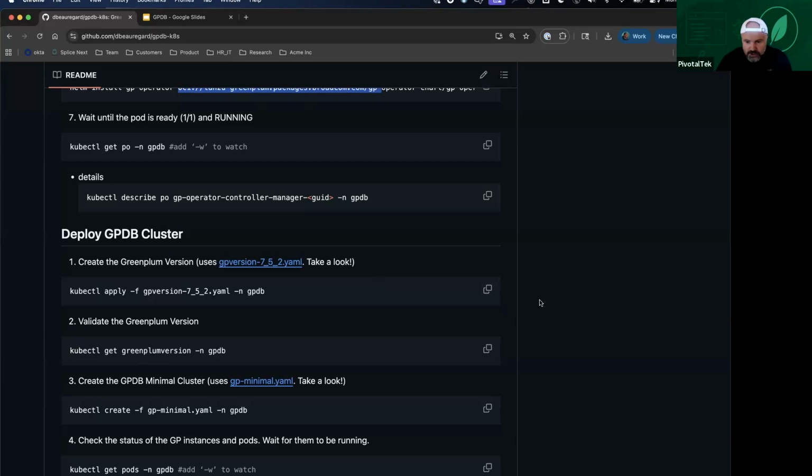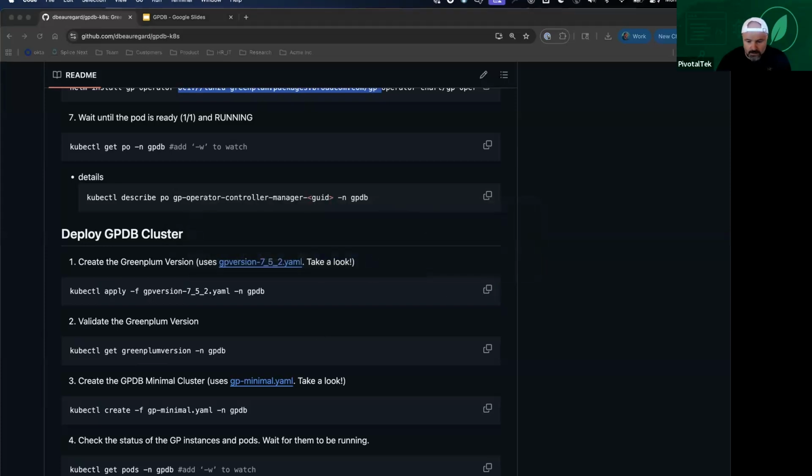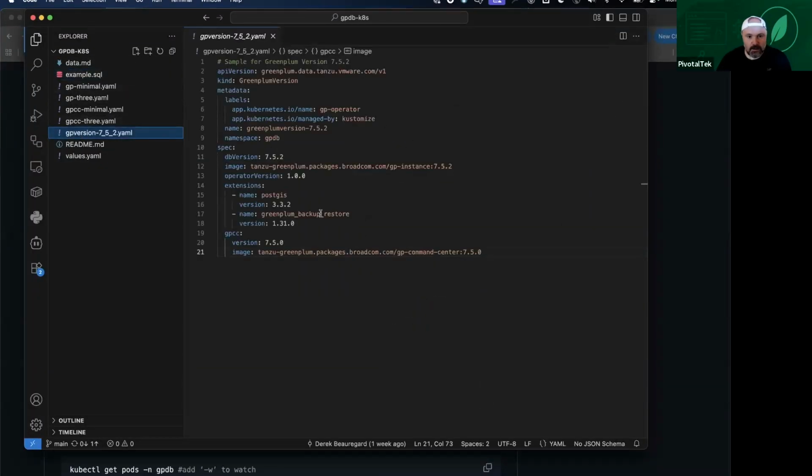This is GP version 7.5.2. And I will pull this up in VS Code. And what we're saying here is we're going to want to define a version that we can create, and it's using a specific version and image of Greenplum, as well as the management UI Greenplum Command Center.